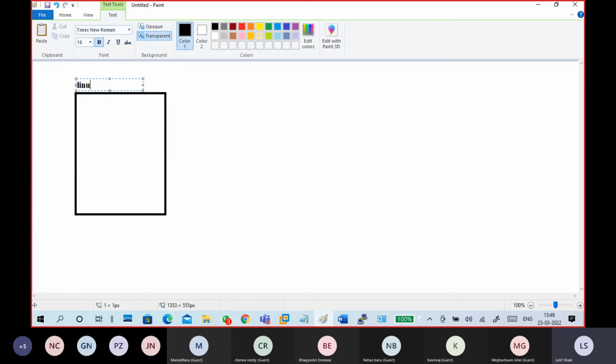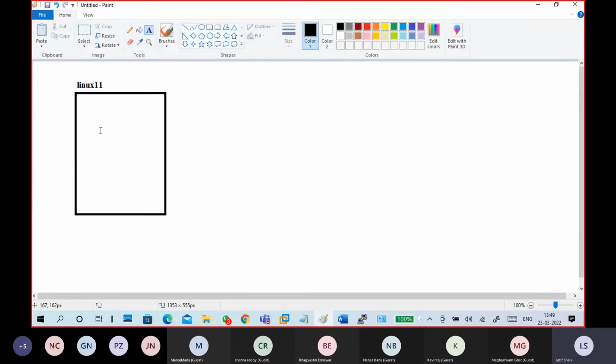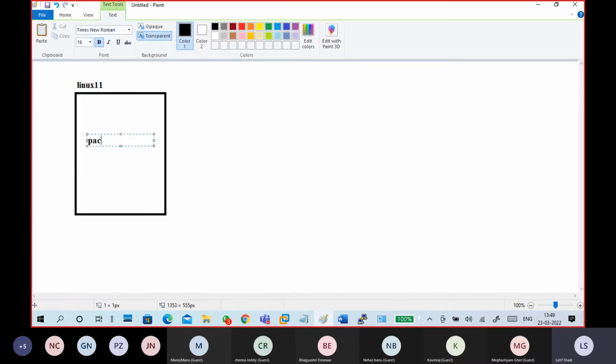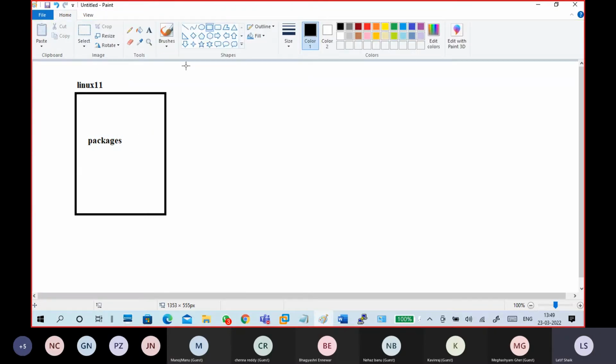This is my Linux system. Here I put my packages in one folder. In one folder, I put all the packages. Everything is in the folder only.